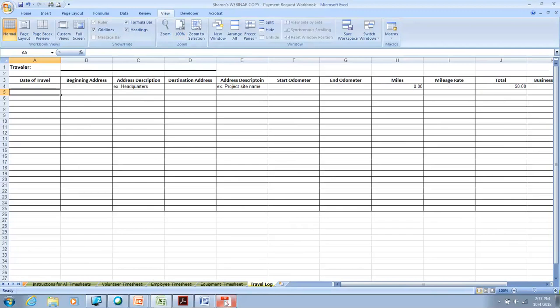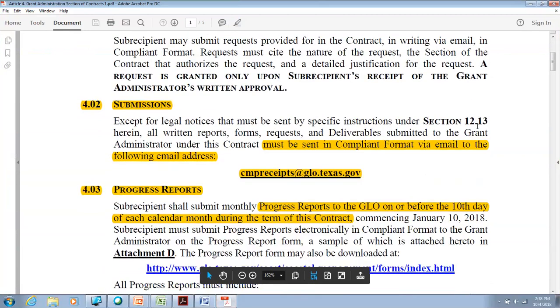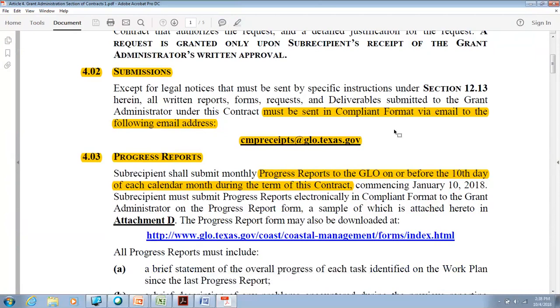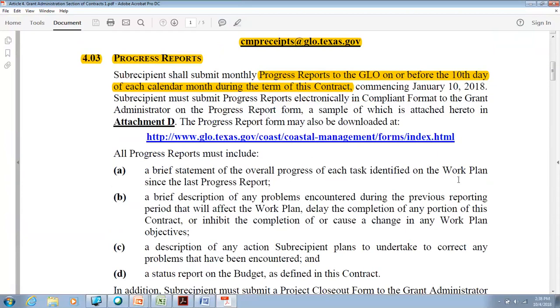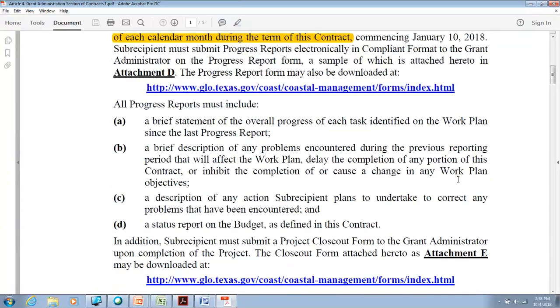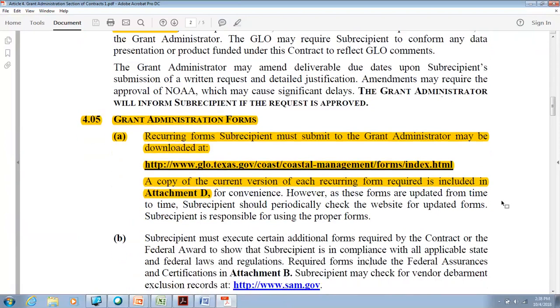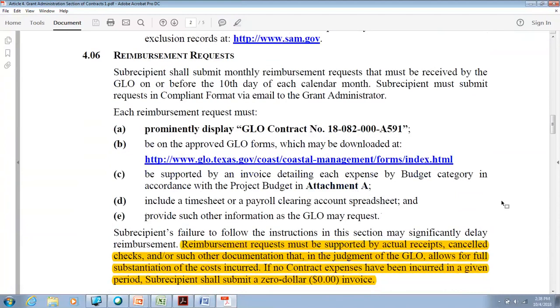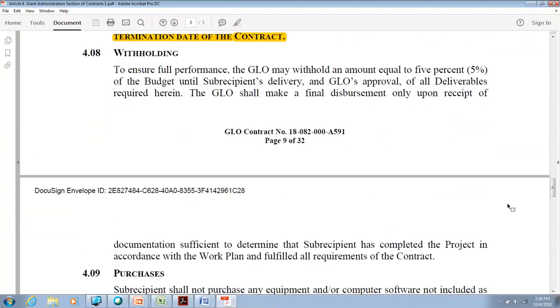One thing I was going to show you: in your contract, Article 4 is where you're going to find all the information about submitting your deliverables, your progress reports, and your payment requests. It gives another brief explanation, like what I put on the checklist, of things you need to always remember when asking for reimbursement and turning in deliverables and progress reports. It tells you where you can get your grant forms, and here's your reimbursement request information. So if nothing else, just pull out a copy of the contract, go to Article 4, and you'll have everything in here about budgets and so forth.